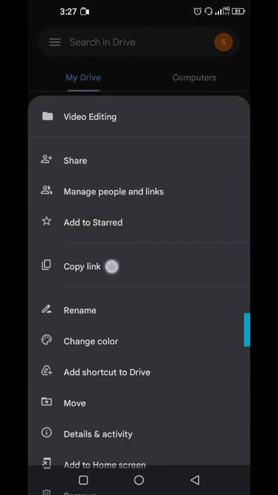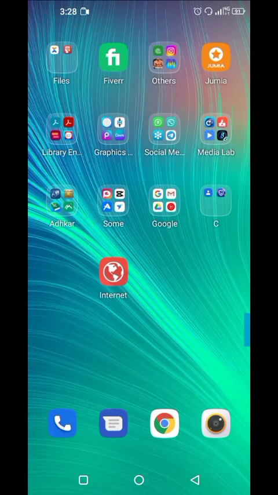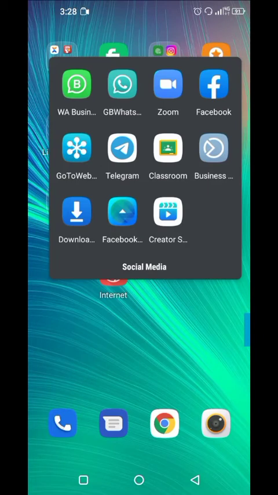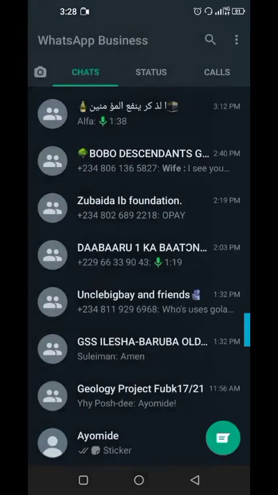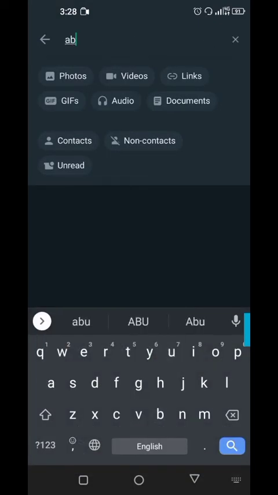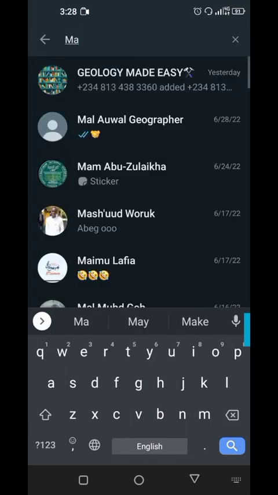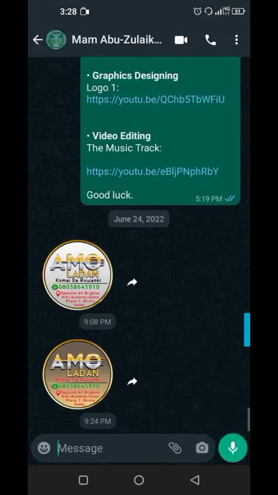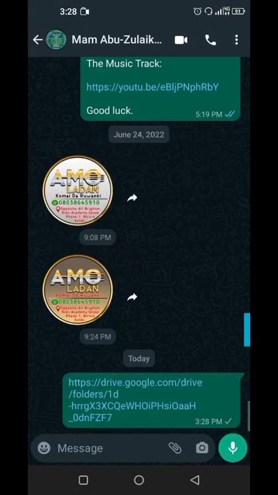So I will now ask the fellow to click on it. So now let's go to my WhatsApp. Then I will search for someone and see. You see the response. So now let me search for my second number. Okay, here. So now I will paste this link here. So the link has been sent. The Google Drive link has been sent to my second WhatsApp.